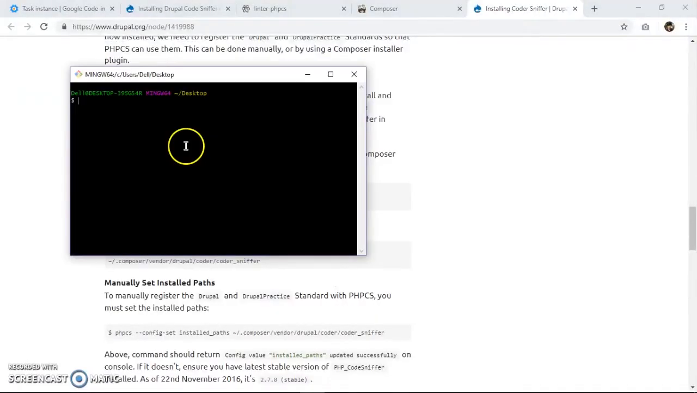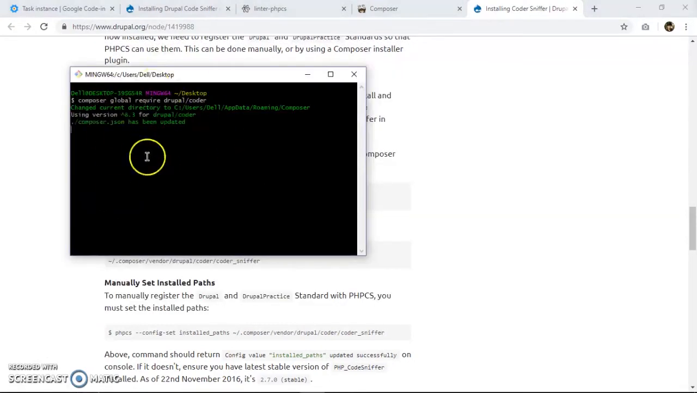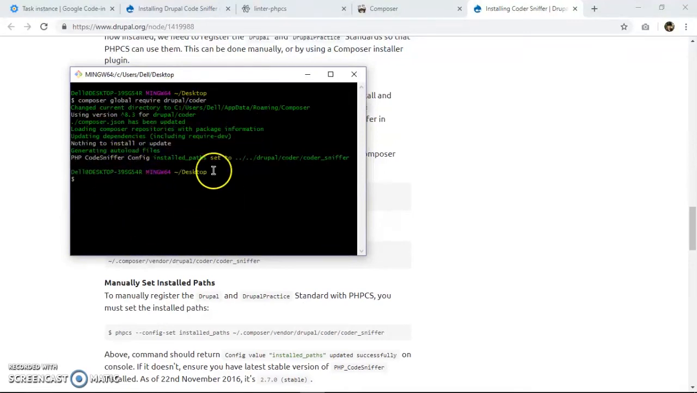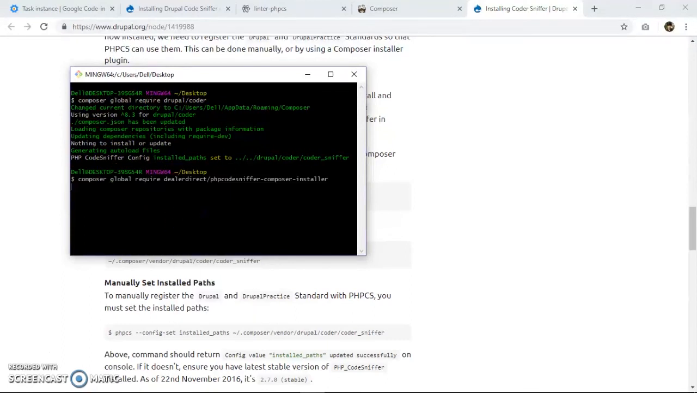Okay, so I'm just going to paste this. Also the other one, as both of them are already installed in my PC, so they are just going to be updated here. Yes, and we'll paste the other one.